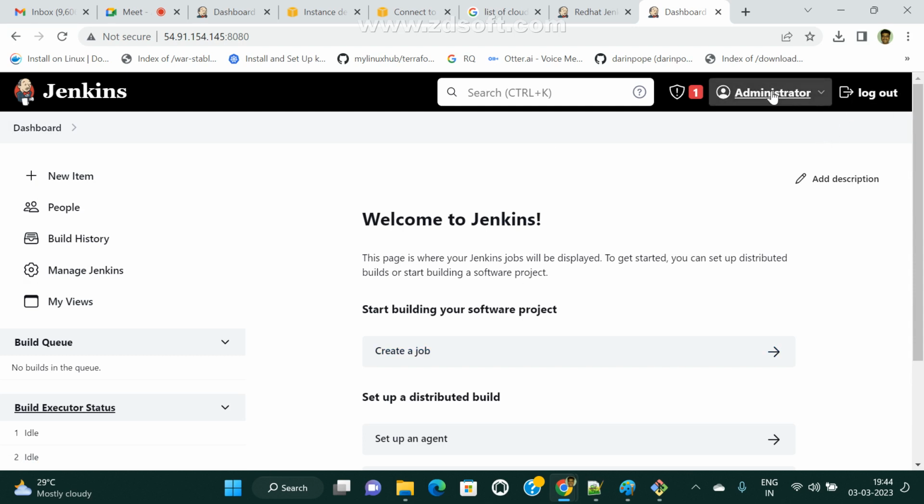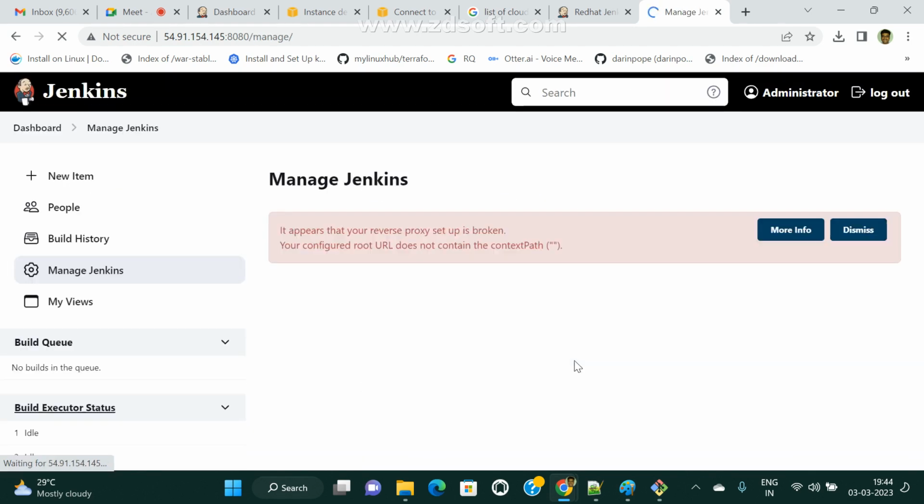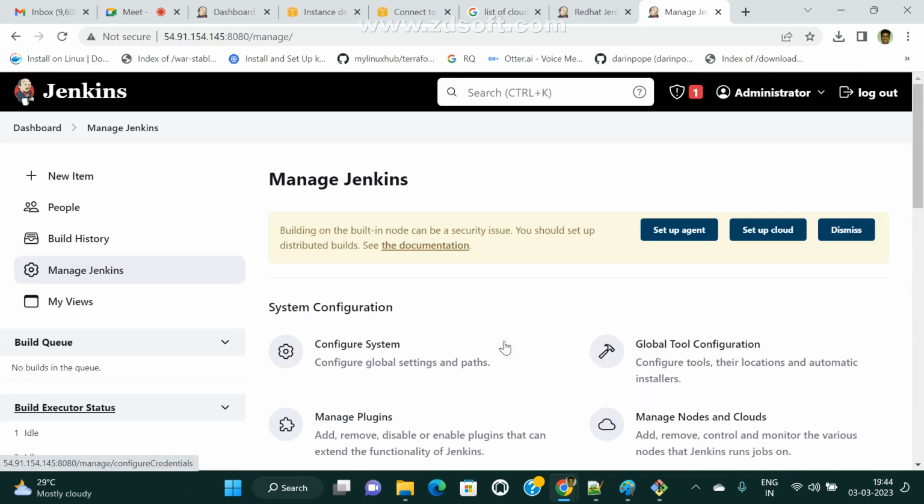I logged in which user? Administrator user. And so right now, the remaining story is the same only. Go to manage Jenkins. Sir, check whether it will connect directly to Amazon.